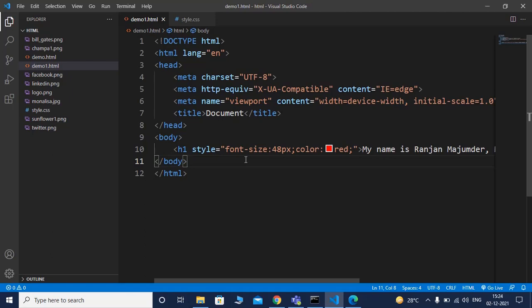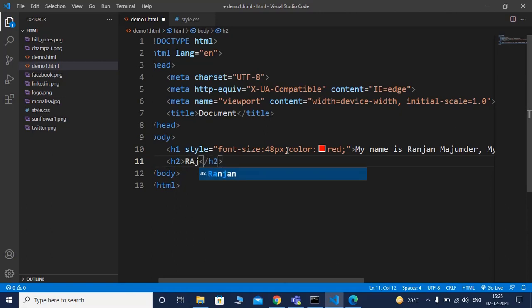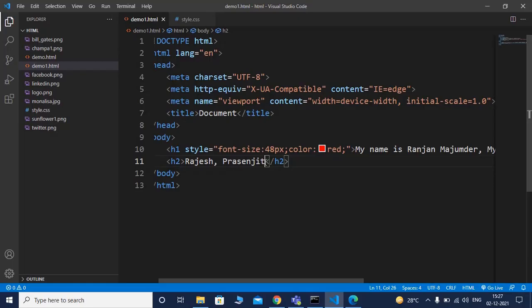The next type of CSS is external CSS. In case of external CSS, a developer should use ID or class for an element. I am pressing end. Here I am using H2, Rajesh Prosenjit. I am saving it and refreshing the web page. You can see the default output of using H2. Now I want to change the color and size of the content. Here I am writing ID.